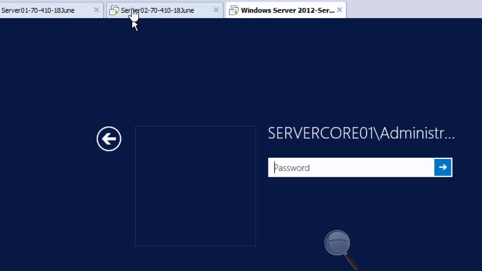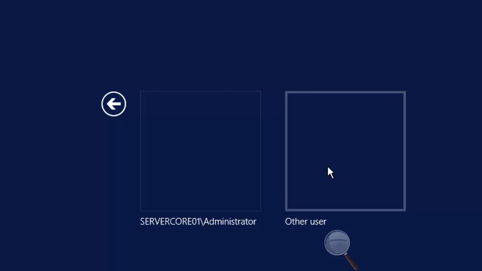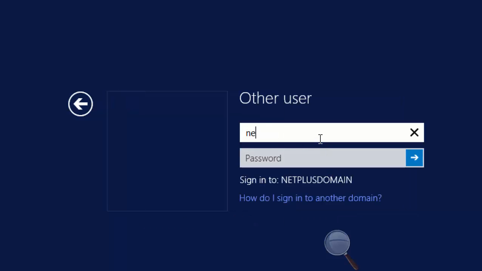So has everyone restarted your machine? Yes. Okay. So we're just going to click the arrow here, and we're going to go to other user, and then we're going to go for Netplus admin.